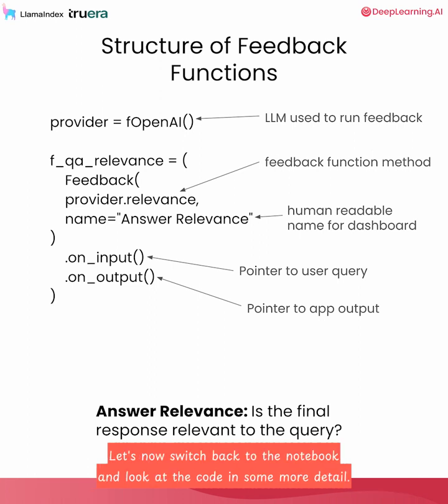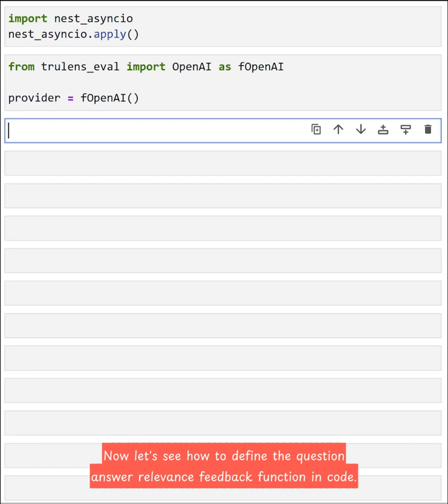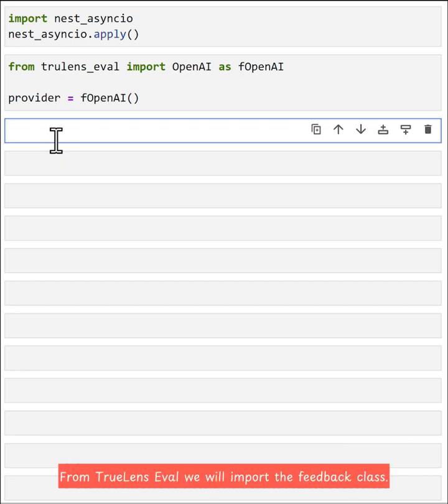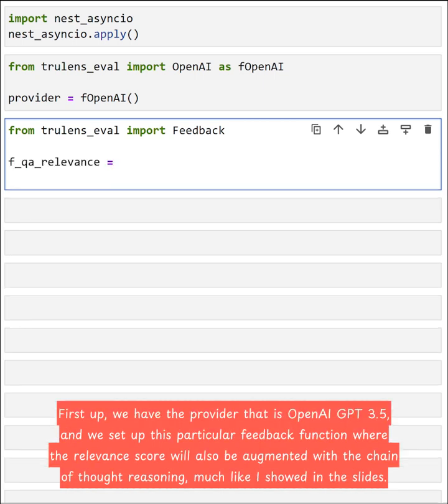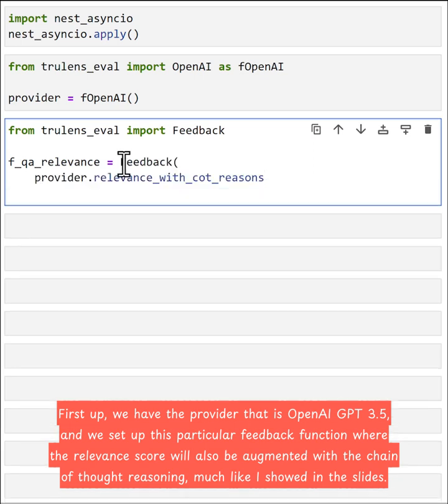Let's now switch back to the notebook and look at the code in some more detail. Now let's see how to define the question-answer relevance feedback function in code. From TrueLens eval, we will import the feedback class. Then we set up the different pieces of the question-answer relevance function that we were just discussing. First up, we have the provider, that is OpenAI, GPT 3.5, and we set up this particular feedback function where the relevance score will also be augmented with the chain of thought reasoning, much like I showed in the slides.